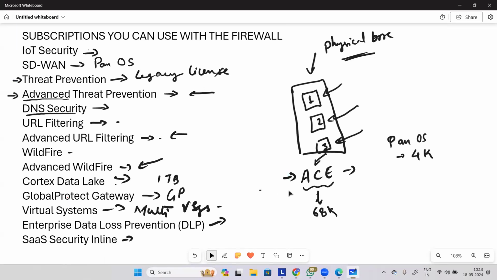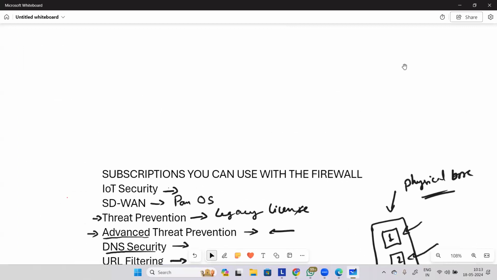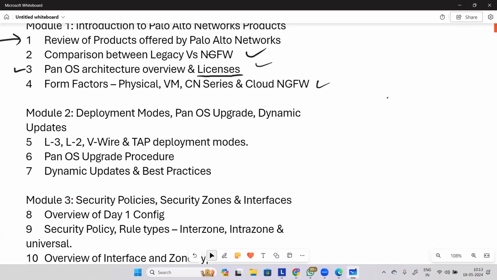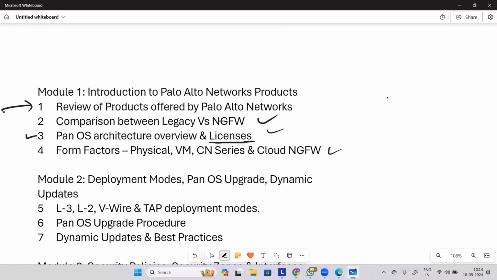Great. So these are the licenses that you will be able to use with the firewall. Any question on these, guys? All right, cool. So I'll take that as a no, and let's head forward. So that covers this and PAN-OS architecture overview and licenses. Let's talk about the form factor, physical, VM, CN series, and cloud and GFW.